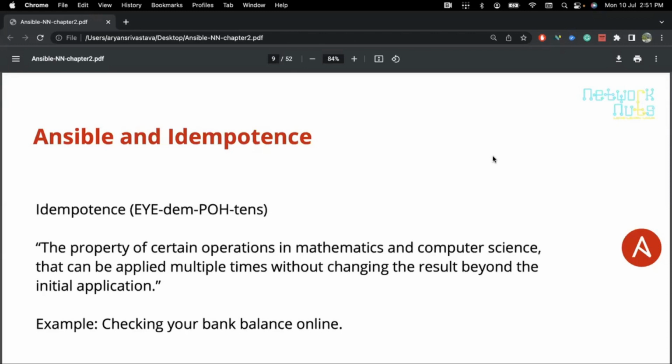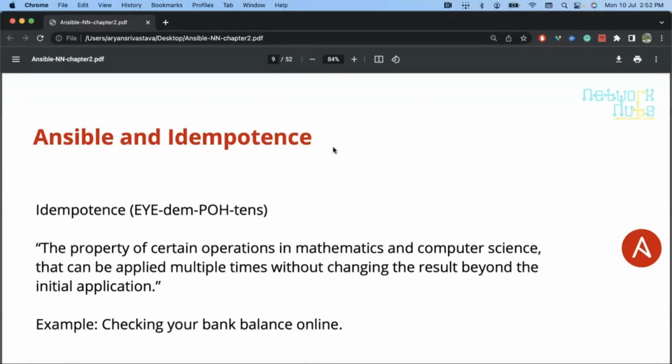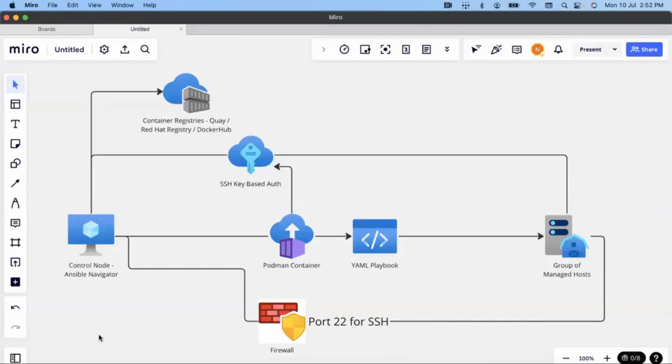Now that we understand how Ansible behaves, let's understand how it properly works. So let's go a little technical and try to understand how things happen in the background. We have an older way of using Ansible and we have a new way of using Ansible. We are talking about a newer method now, which we call Ansible Navigator. Ansible Navigator is also Ansible, but uses the technology of containerization.